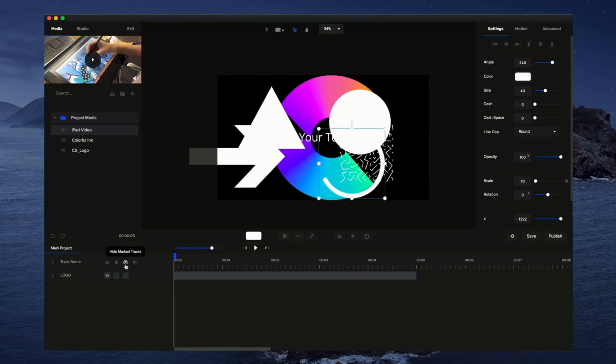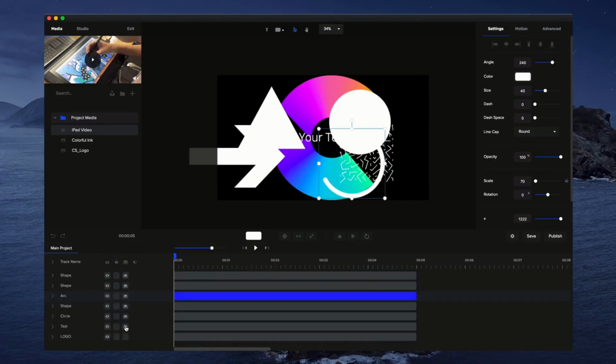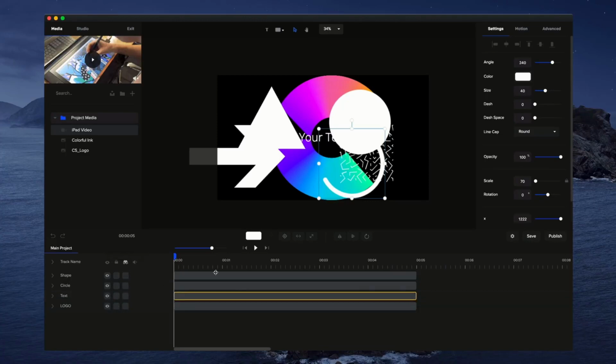Okay, so if you want to see those layers again, you simply click on that icon, and if you want to unhide them from your timeline, just deselect those ones and you can see you've got them back here again. Okay, so those are the main features in terms of operating the timeline.